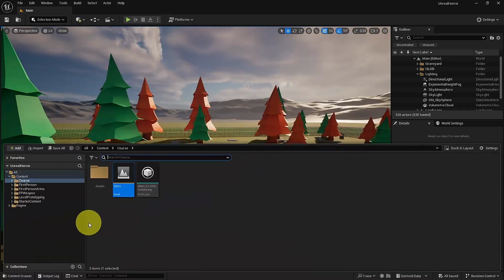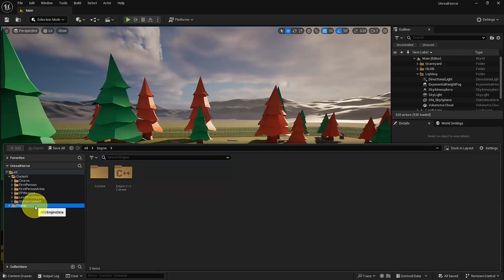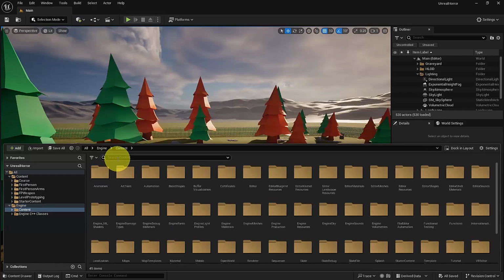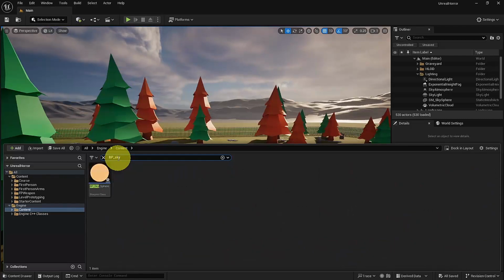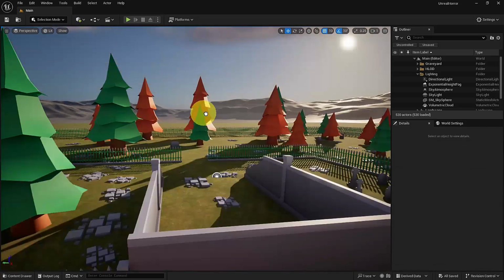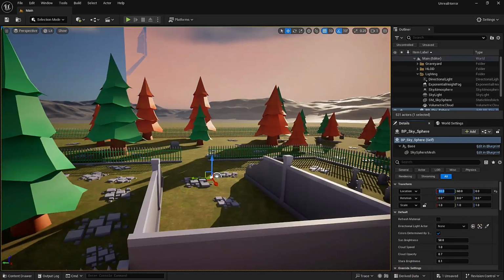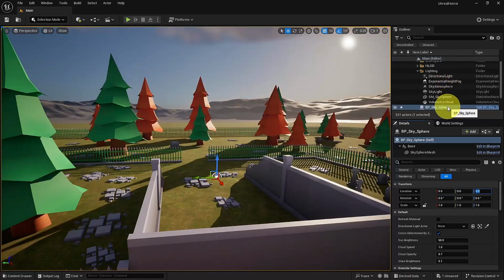Now, here in our content browser, in the engine content, if you don't have this folder, here in settings, make sure that show engine content is enabled. So here in content, let's search for BP_sky sphere, and let's add it to our level. Let's set the location to the origin, and let's add it to this folder.